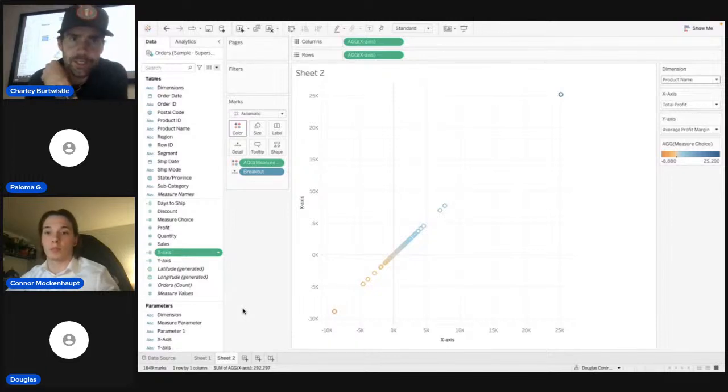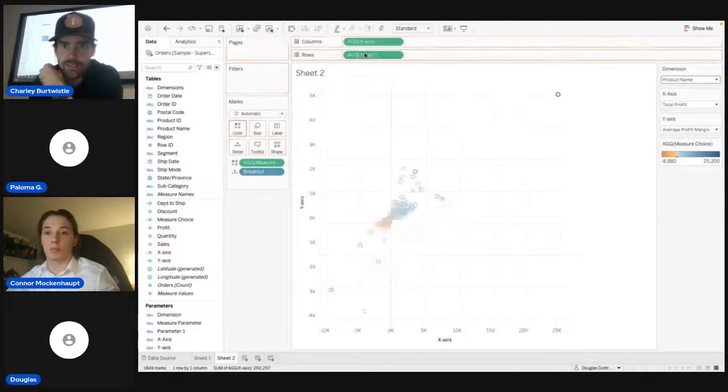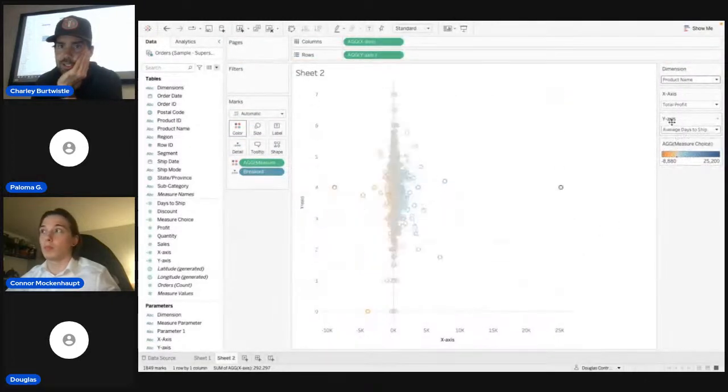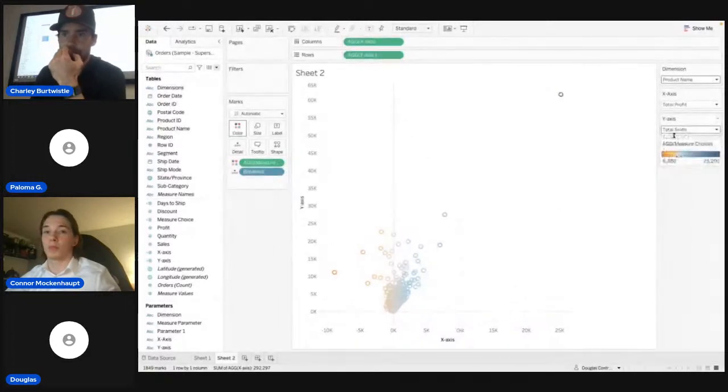Oh, in your columns and rows at the top, you just have x-axis on both of those. So you'll just want to drag y-axis to one of them. I think everything's working though. So now if you click around to a few different options here, yep, that's updating. Perfect. So I think we're good to go.